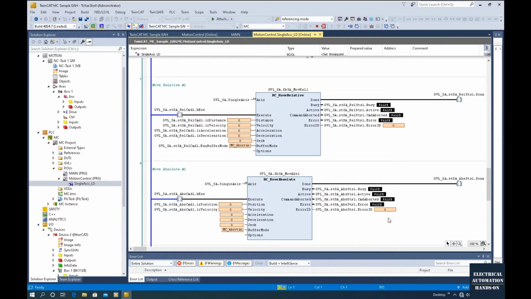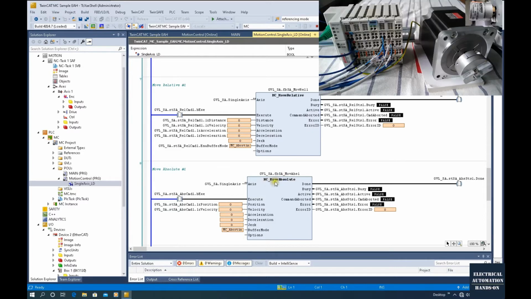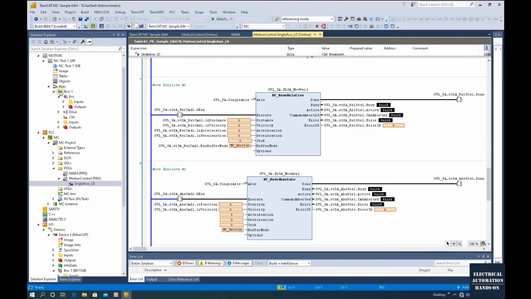In this video, I will mainly discuss how we can use MC Move Relative and MC Move Absolute, these two motion control position control function blocks, to control my actual hardware step motor with encoder. This acts as a position control closed loop system.